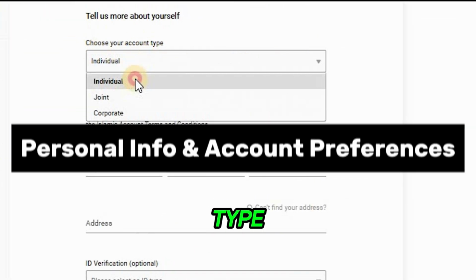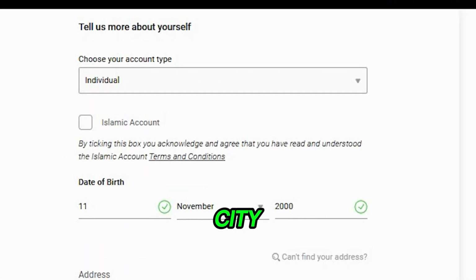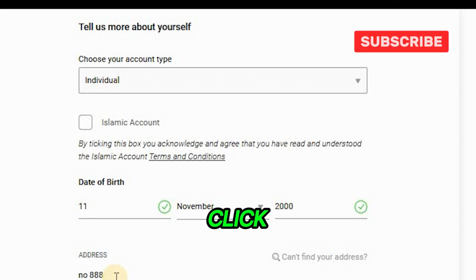Next, choose your account type. Select individual or Islamic if you want. Enter your date of birth and address, city, state, postal code. Then click Continue.